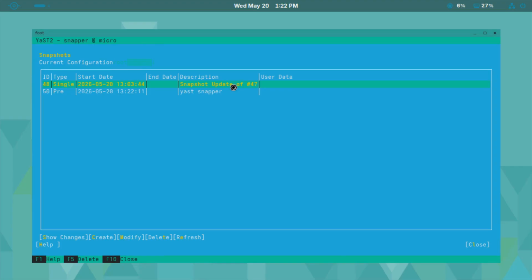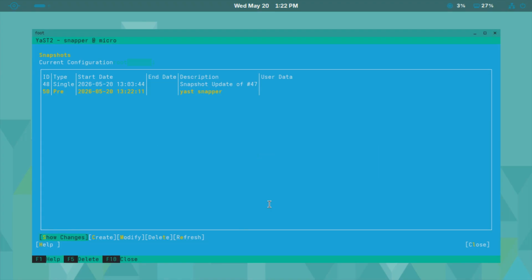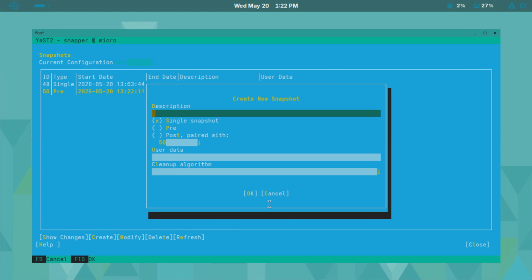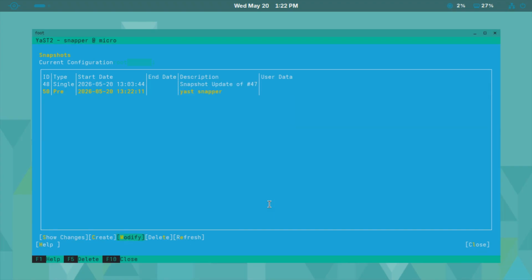You see this is within a terminal. You can list the snapshots here as well, and on the bottom you have show changes, create, modify, delete, and refresh. For example, let's type show changes. No changes here. And then we could create a new snapshot, for example. But I cancel here. And modify.